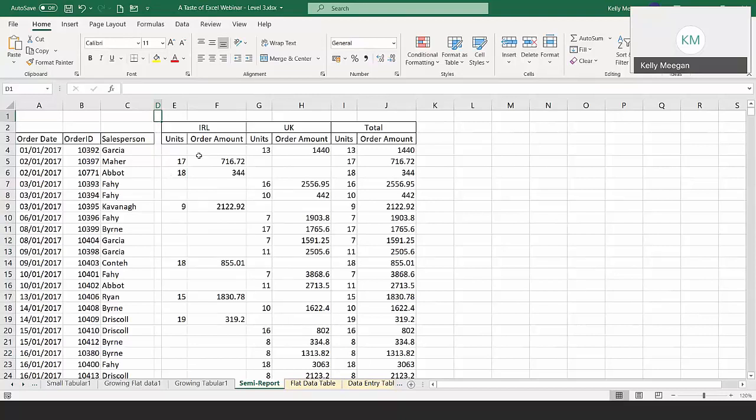However, look what else has been done. We've got units repeated 3 times. And remember, I told you, you have to have unique headings. You cannot have repeat headings. It's not just units, it's order amount has been repeated 3 times. Then on top of that, we've got double headings. And again, I told you, pivot tables just will not work with double headings.